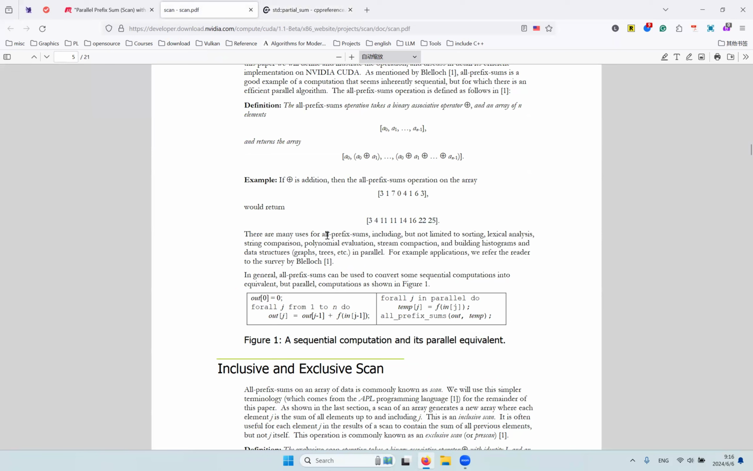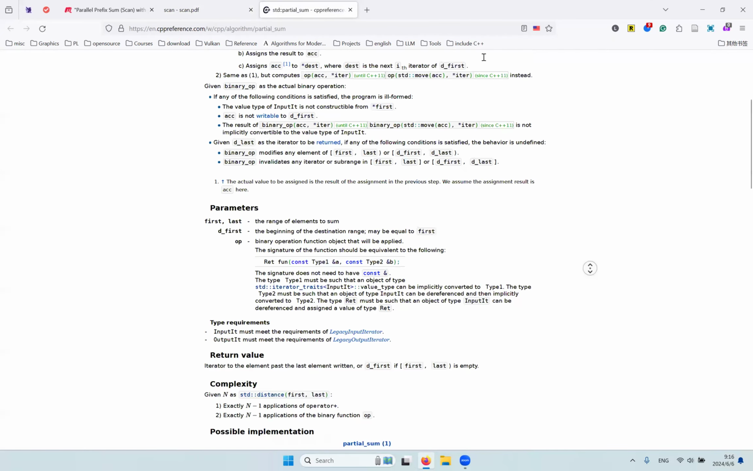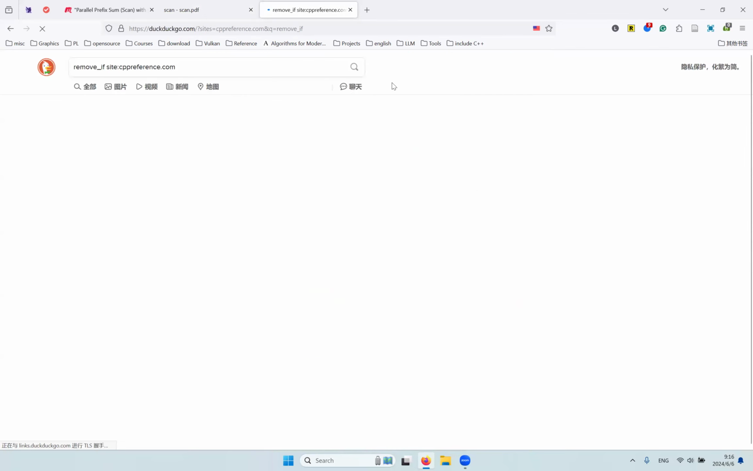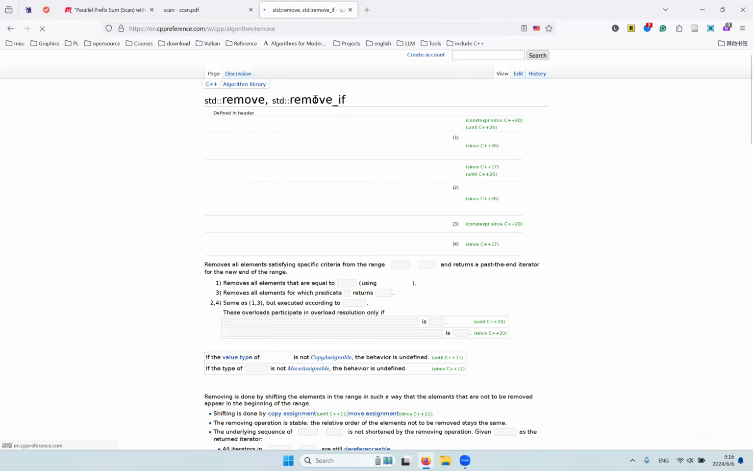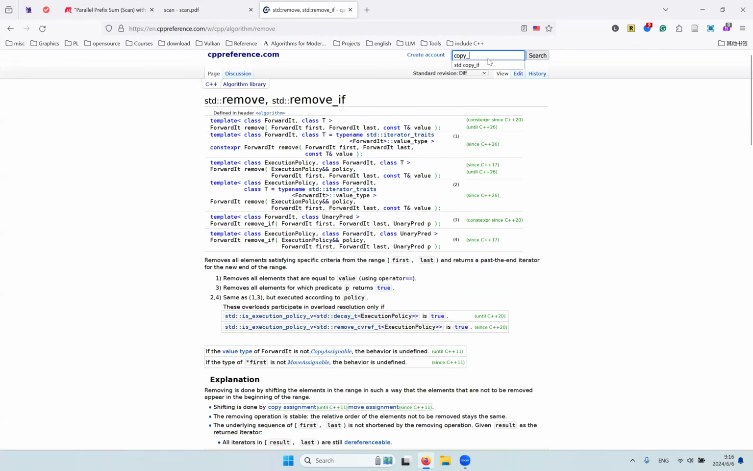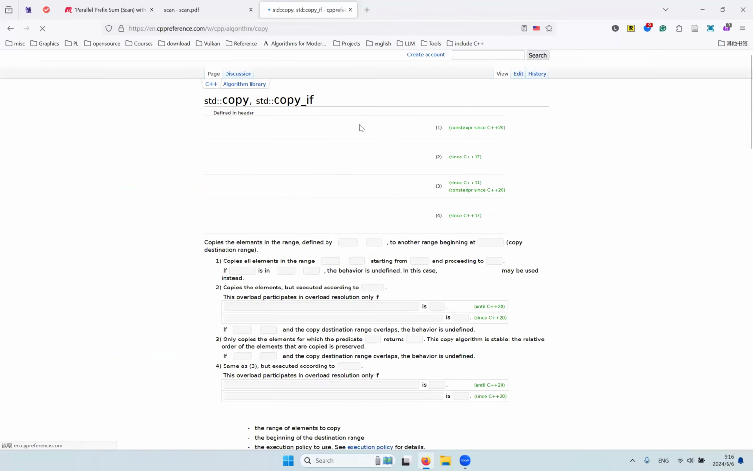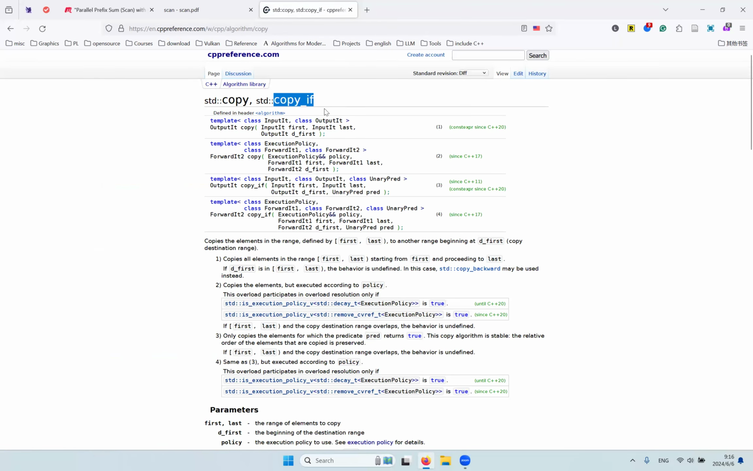There are a lot of uses for prefix sums, like sorting, lexical analysis, string comparison, and polynomial evaluation. I don't even know those applications. Stream compaction is very commonly used. It's basically remove_if, or I guess copy_if. The idea is to only copy elements that satisfy certain criteria.